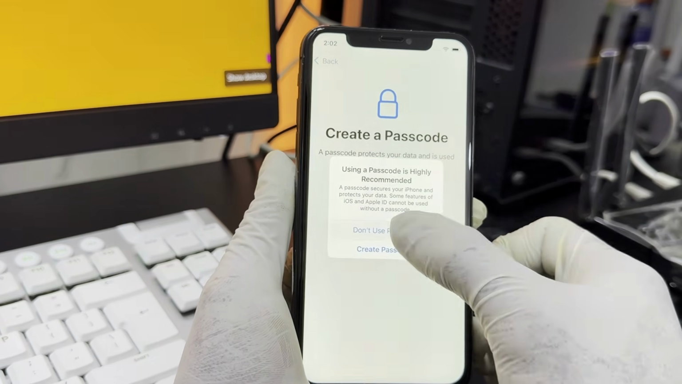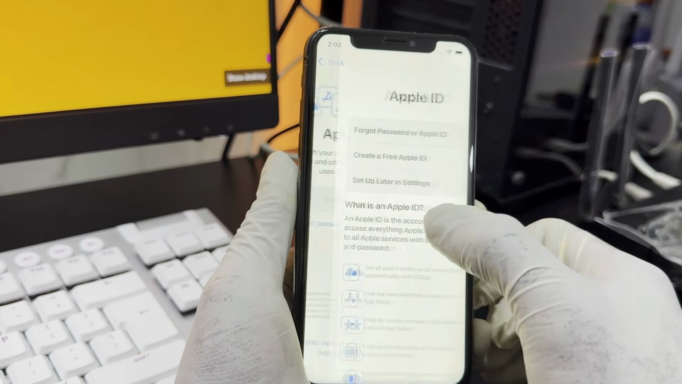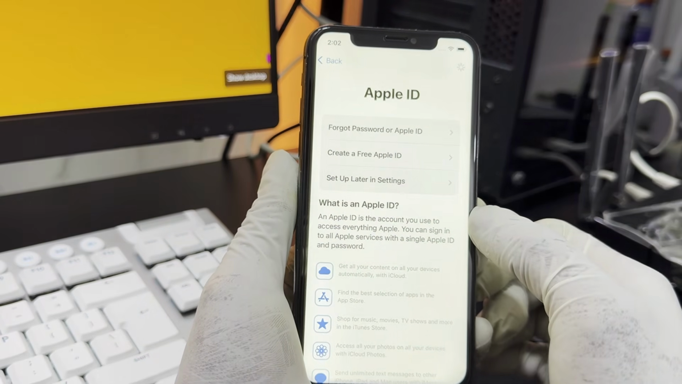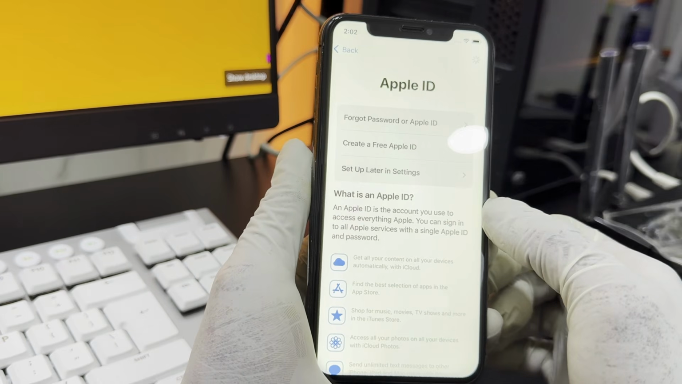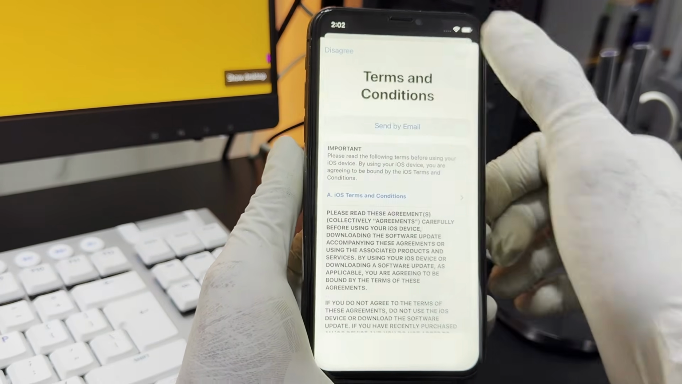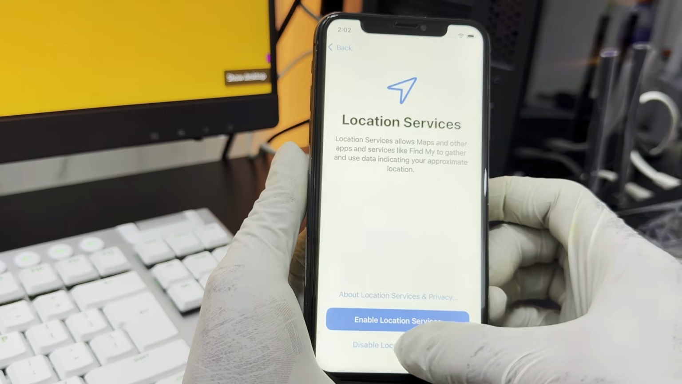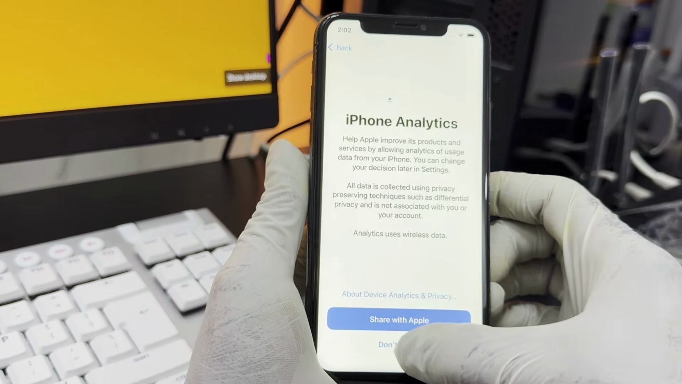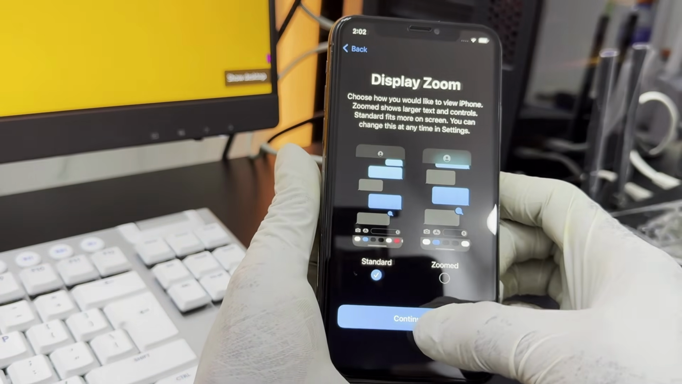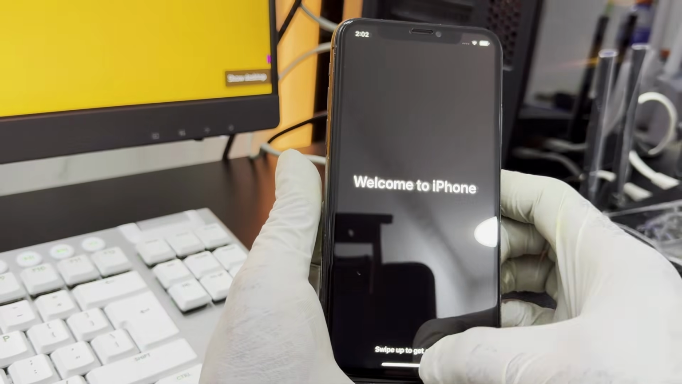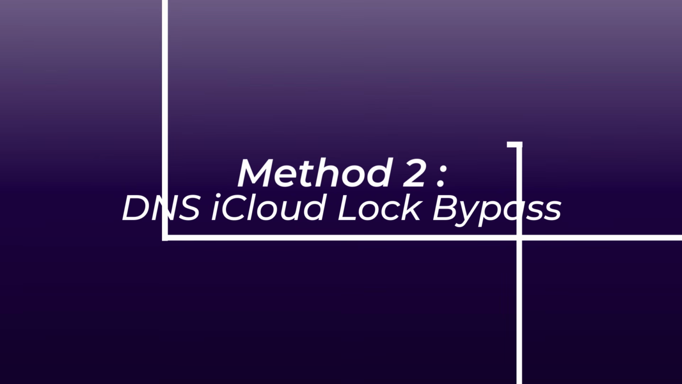If this option doesn't appear or the code isn't accepted, move on to the second method, that is the temporary DNS portal bypass, which I'm going to be showing you in a moment. Alright, so that is for the passcode bypass. Moving on to method 2, that is DNS iCloud bypass.